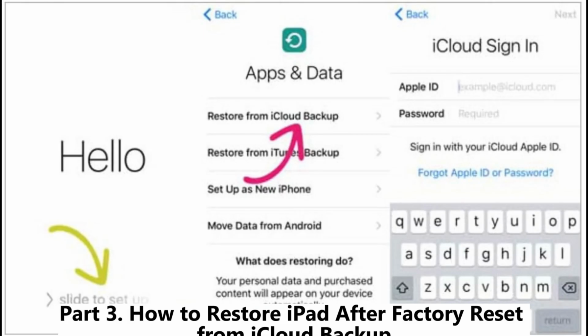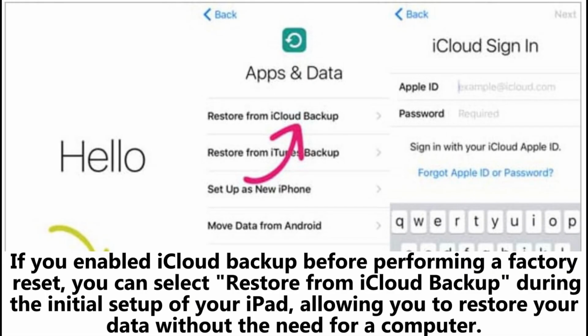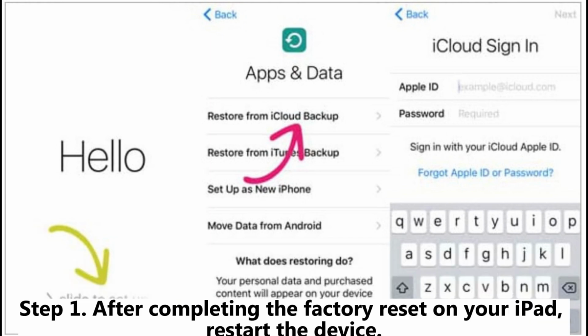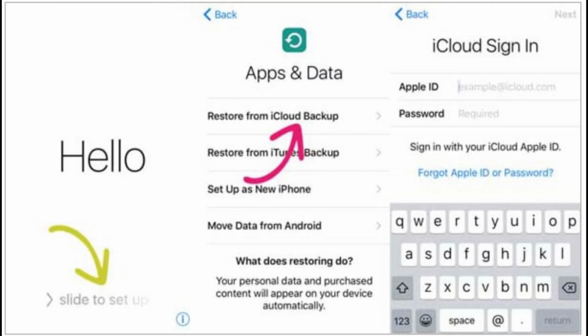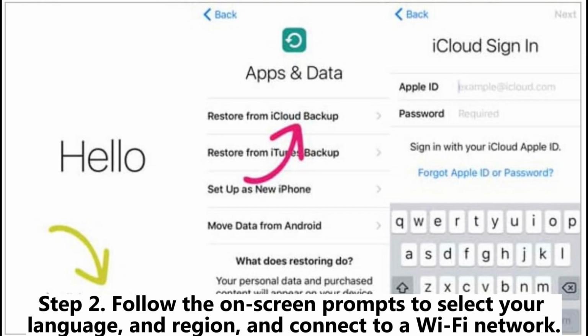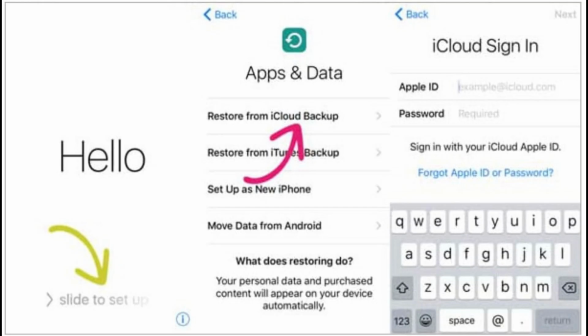Part 3. How to restore iPad after factory reset from iCloud backup. If you enabled iCloud backup before performing a factory reset, you can select Restore from iCloud backup during the initial setup of your iPad, allowing you to restore your data without the need for a computer. Step 1. After completing the factory reset on your iPad, restart the device. Step 2. Follow the on-screen prompts to select your language and region and connect to a Wi-Fi network.